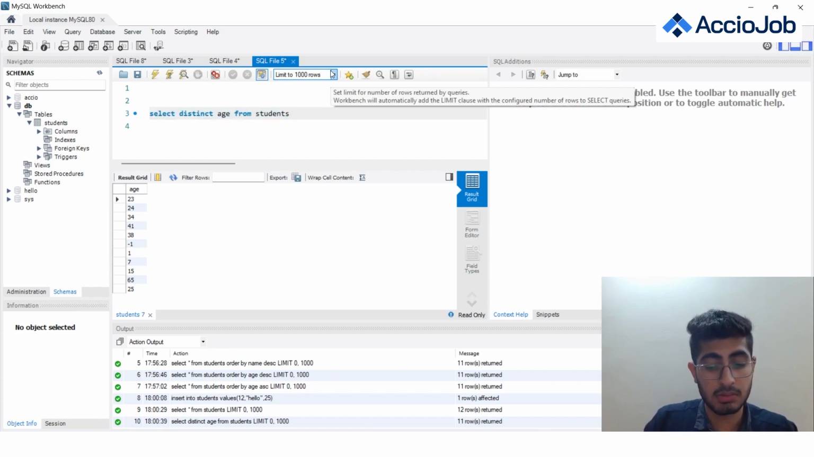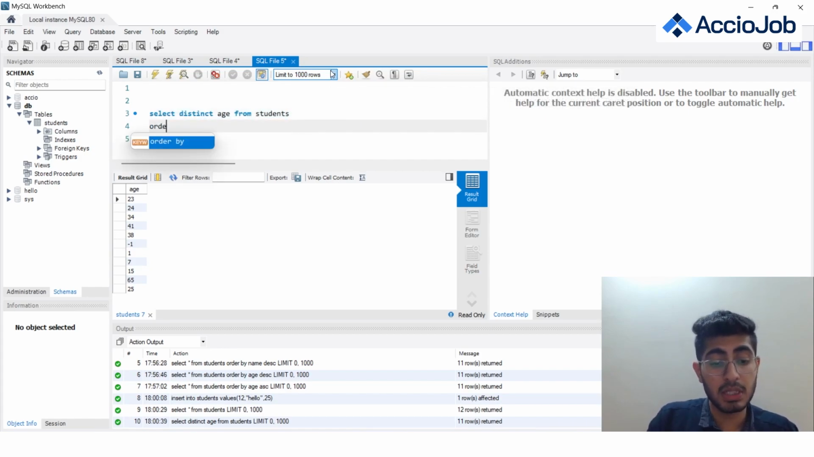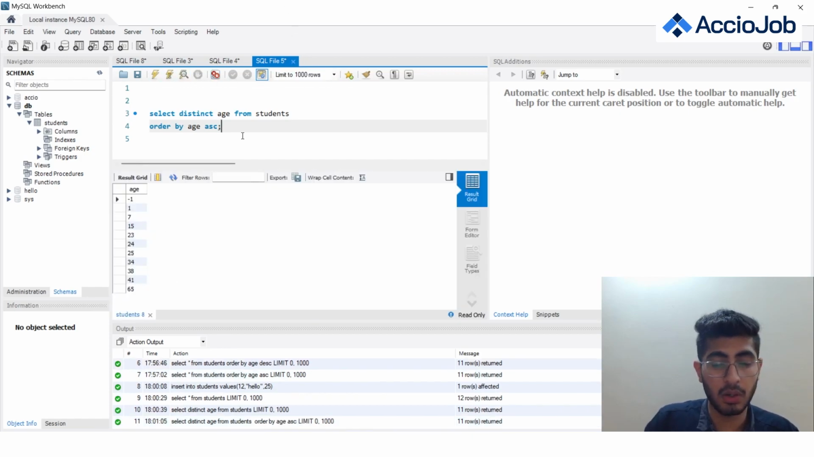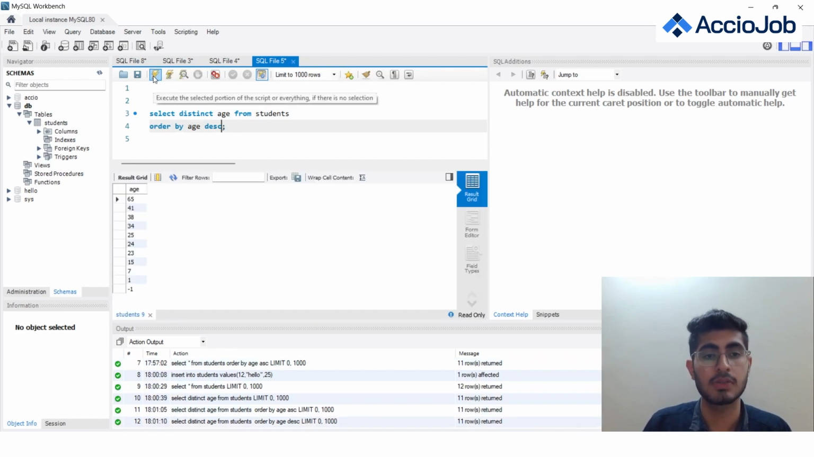And now if we want them to be in a specific order, then we can use order by. Order by age, ASC. And it's done. Order by age, DESC. Okay, so this is the purpose of the distinct clause.